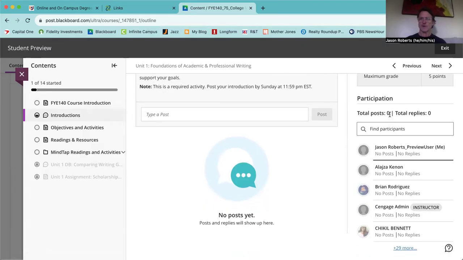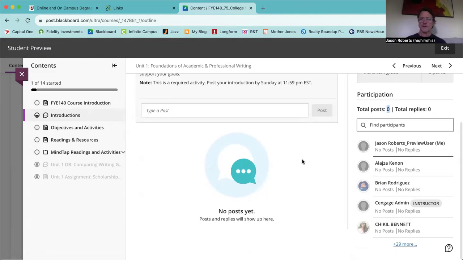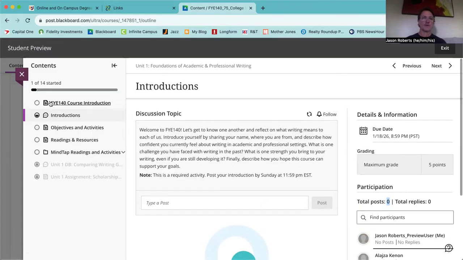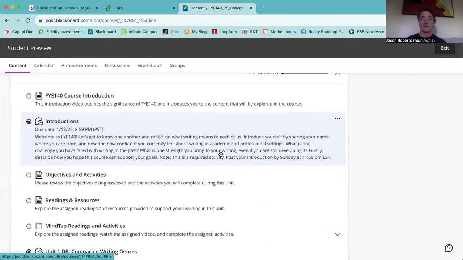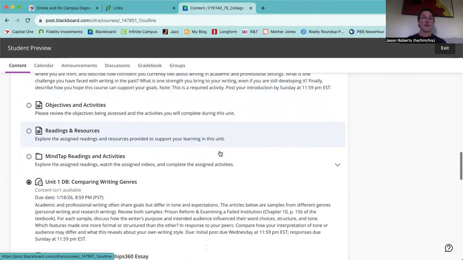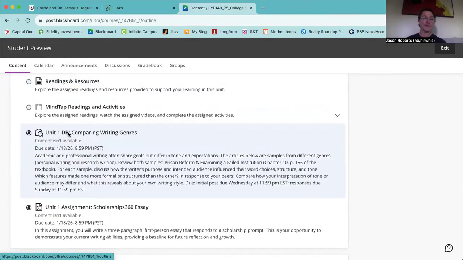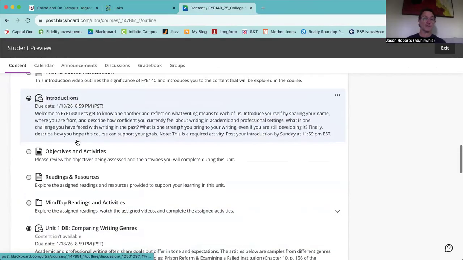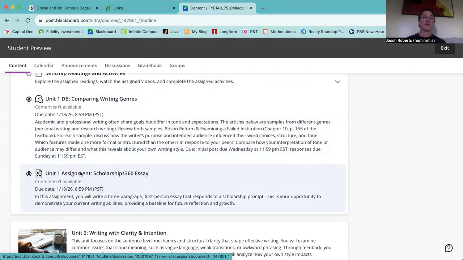It'll list how many posts you've put on and how many replies you put up there. It'll be pretty straightforward once you see it happening. But if you have any questions, of course, you can email me. I'm available. And then in a typical unit, we'll have another writing assignment. So we have an introduction this week, and then we have another discussion board and a writing assignment. So usually 2 to 3 assignments each week. And that's how the course is laid out every single week.